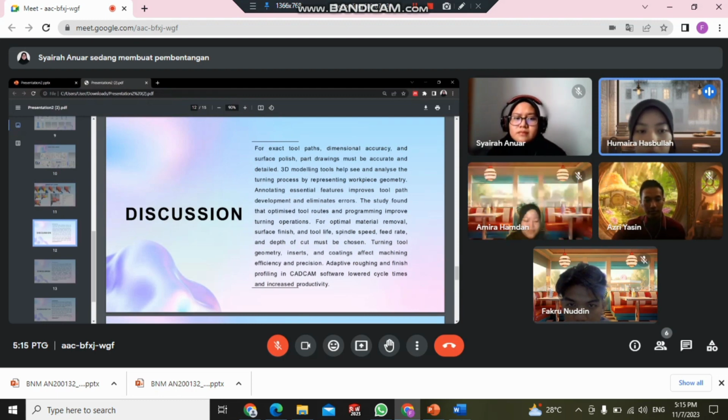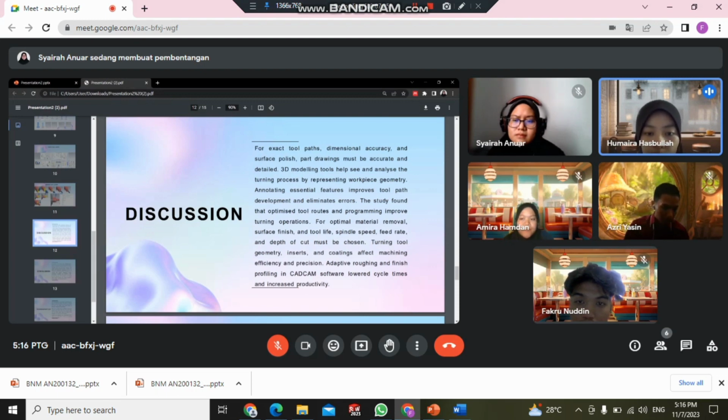I'm going to explain about the discussion. From the result of part drawings and programming, several findings should be highlighted for this project. First, for exact toolpath, dimensional accuracy and surface polish, part drawings must be accurate and detailed. 3D modeling tools help see and analyze the turning process by representing workpiece geometry. Annotating essential features improves toolpath development and eliminates errors.